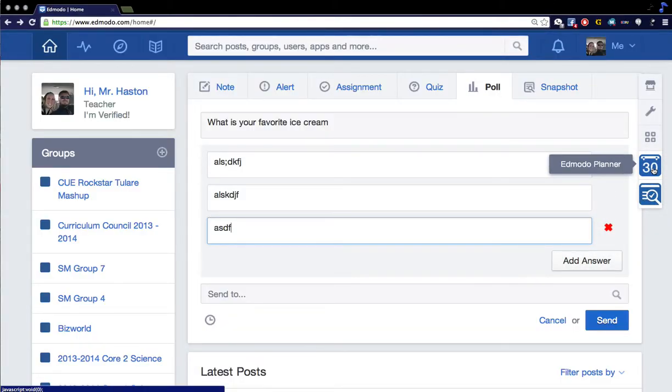You have your Edmodo planner. Anytime you create a due date, it'll be automatically added to the planner. I had somebody ask me if this would export to Google Calendar. I do not know that. That's something I need to look into.